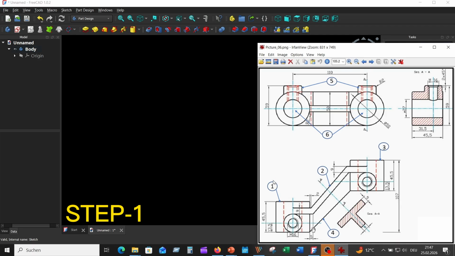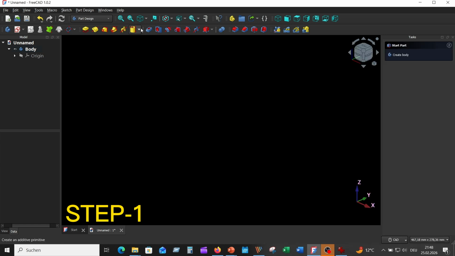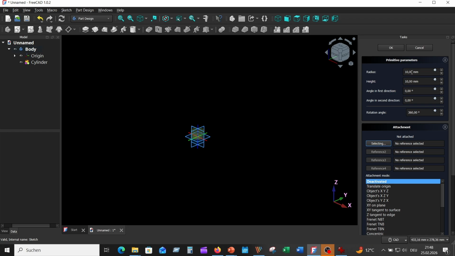In step 1, we create a cylindrical part with a diameter of 50 mm and a height of 45.5 mm. Activate the Additive Cylinder tool and set the parameters in the dialog window. Diameter 50 mm and height 45.5 mm.